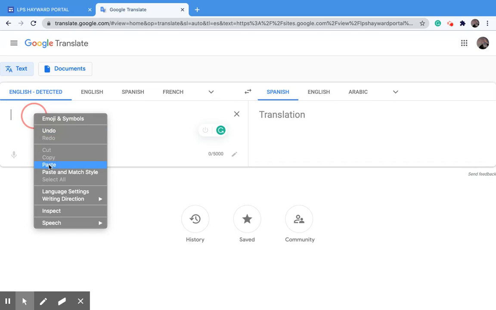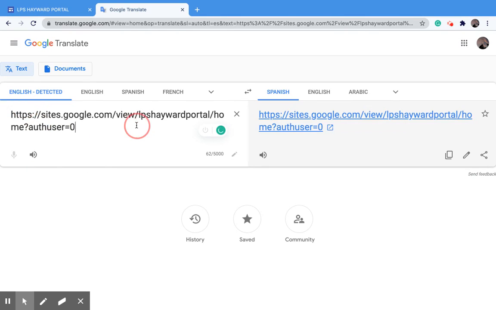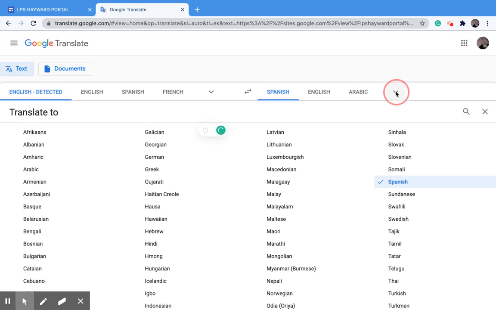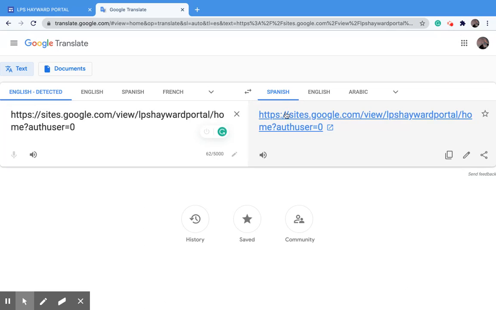Here is where you will paste the link that we got from the other website and select the language you want the website to be translated to. In this case, we will be doing Spanish.